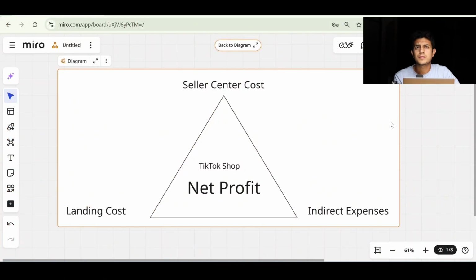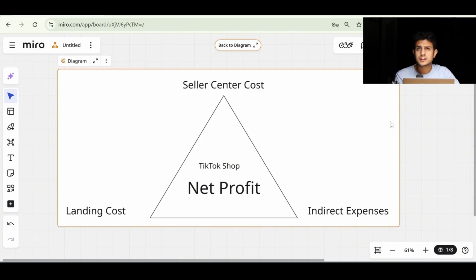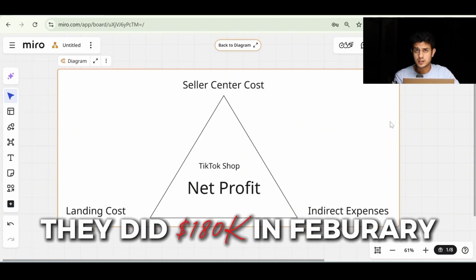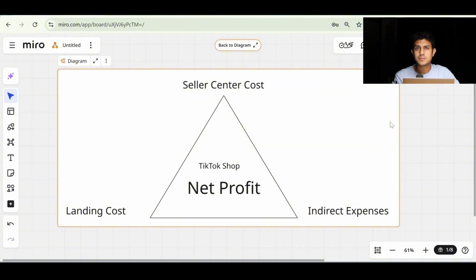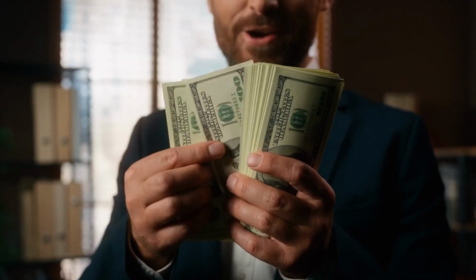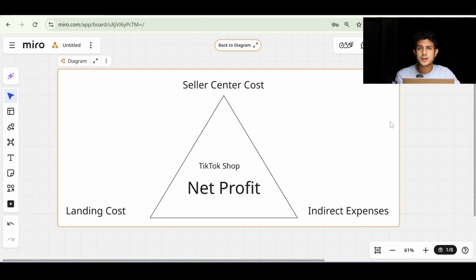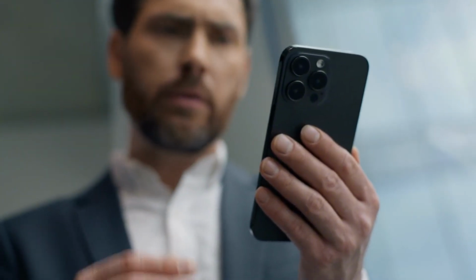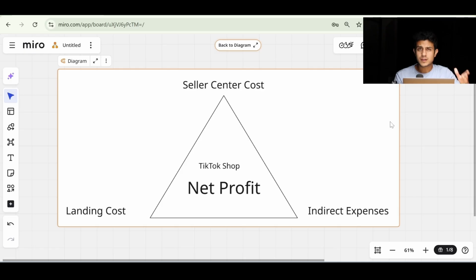TikTok shop net profit. I was on a call with a client yesterday, and they were basically telling me that in Feb they did 180 grand, and at that moment they were pretty happy about the kind of GMV, the kind of revenue they were hitting. But when they saw the payout, when they did the math after a month, they actually realized that they lost quite a lot of money in the process. So it's very important that you really understand and know your numbers from day one in real time.